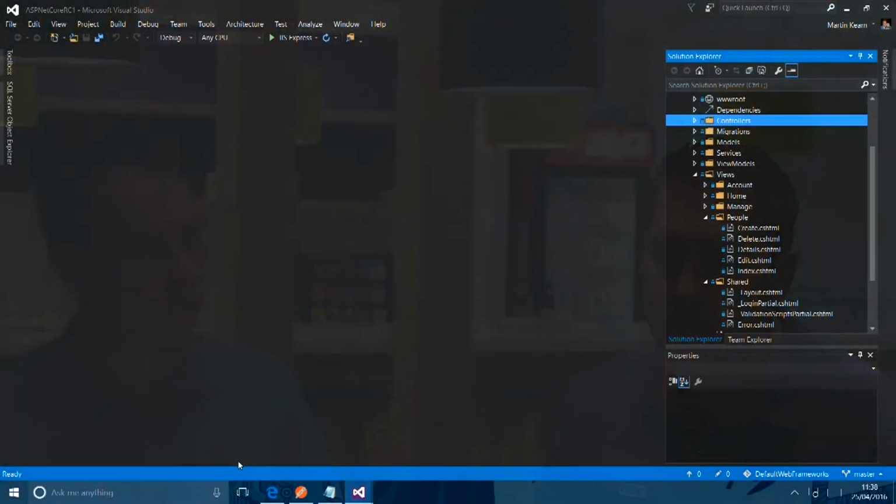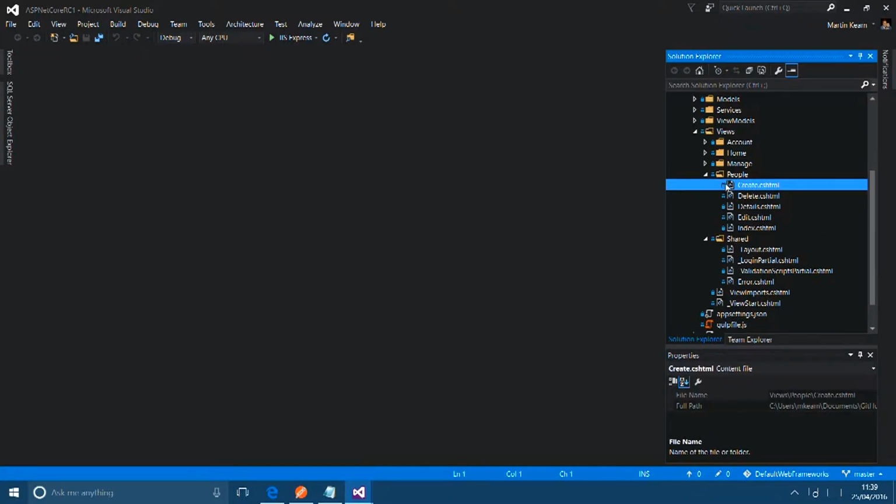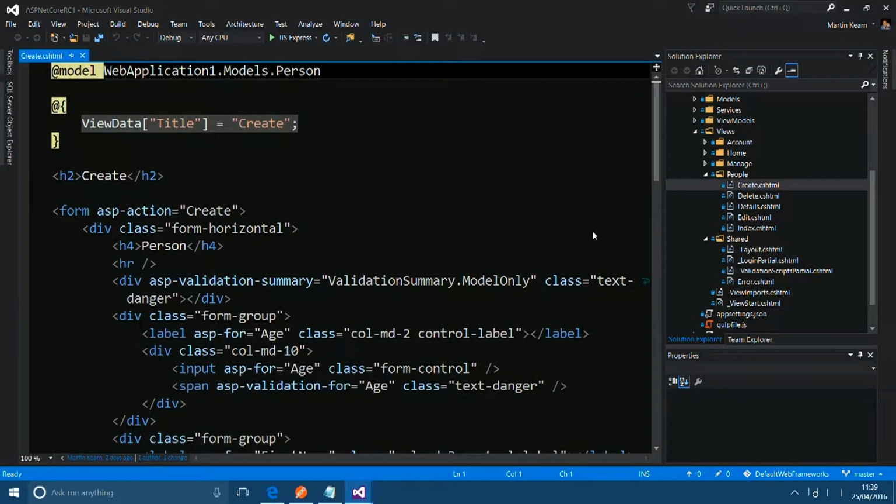So shall we switch over to the computer and show it? Let's do that. So just to start off with, this is an ASP.NET Core project which I've created just using the standard web application template. And I've scaffolded out a controller, a people controller, with the views as well. So if we just take a look at the create view, this is just the standard code that you get if you scaffold something out.